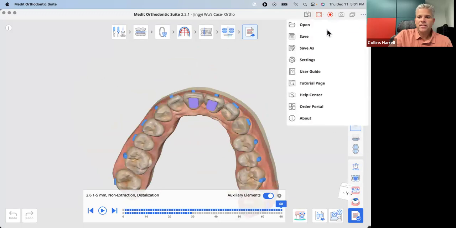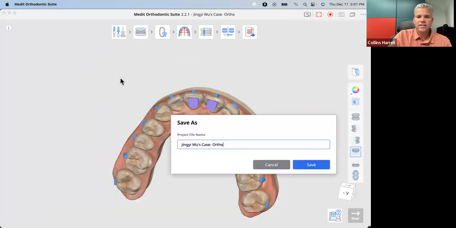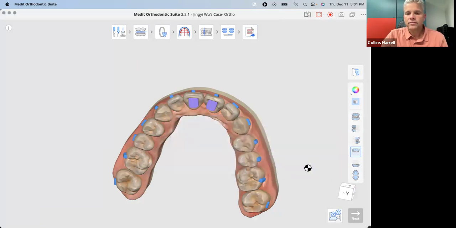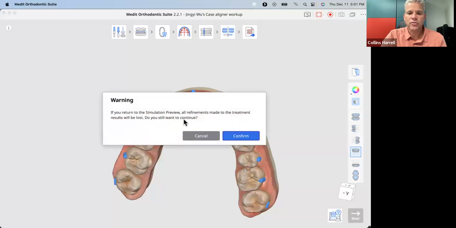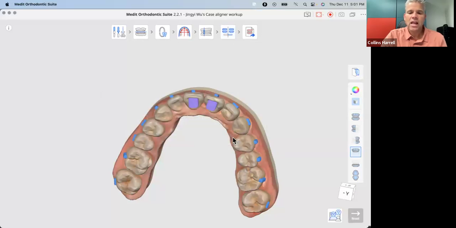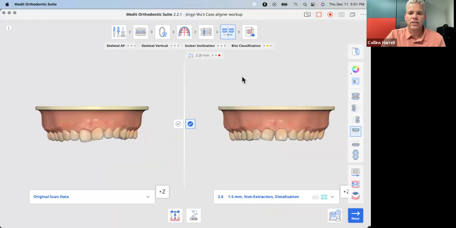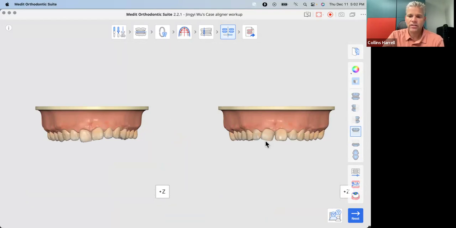Yeah, and if we go, let me save this first. So I'm going to save this as my aligner workup, so I don't lose what we did here. And then I'm going to come back. See, it says you're going to lose what you did, but it's okay. I already saved it. I'm going to come back so that you can look at what's going to happen in simulation 1.1. And of course, I don't want to show the patient this. So let's change that really quick so it looks good here.